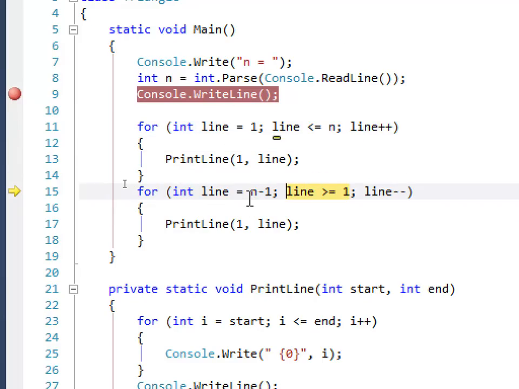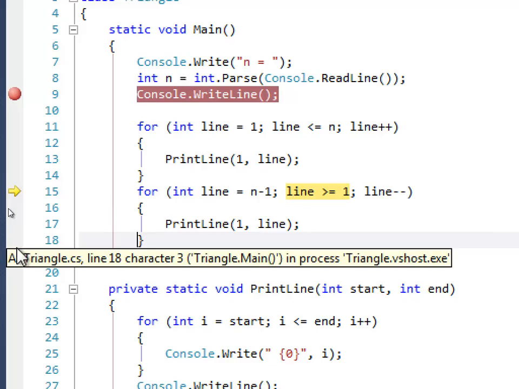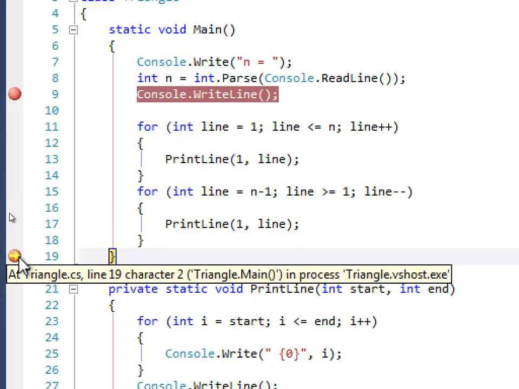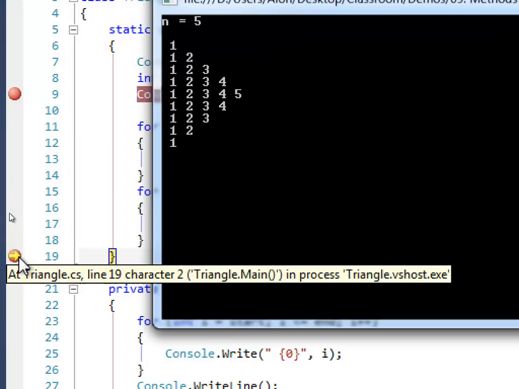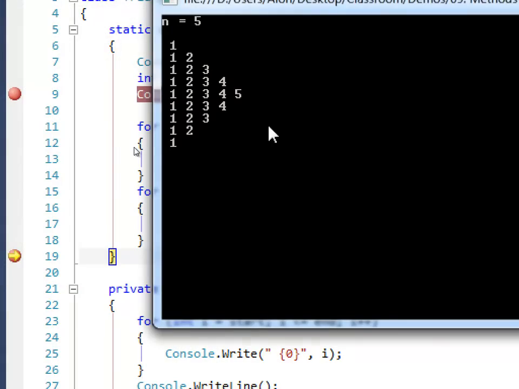And then we're doing it again, but we're just starting from the last value and going down until we reach 1. So we are decrementing. And the result, as expected, would be a triangle of counting from 1 to 5 and then going back down. Clear?